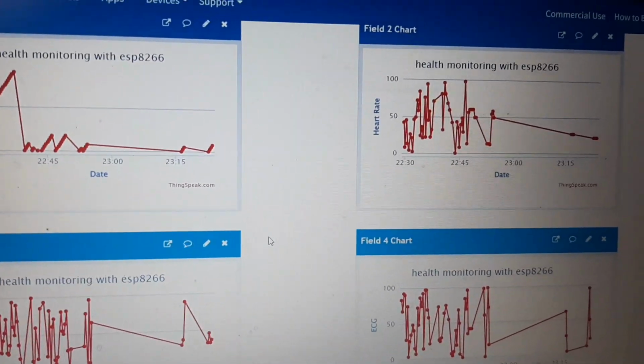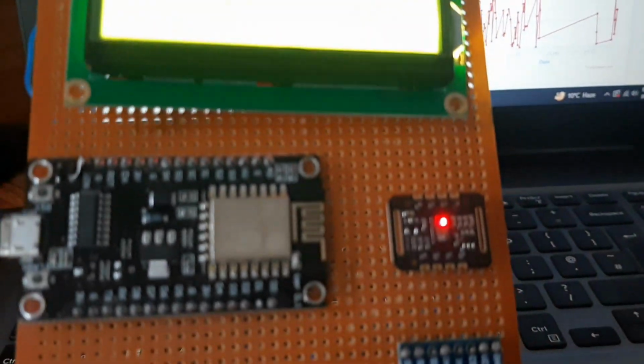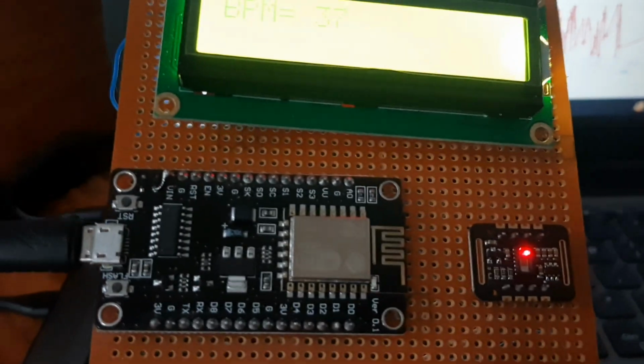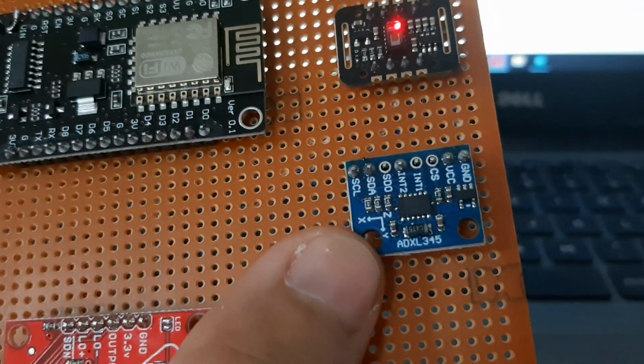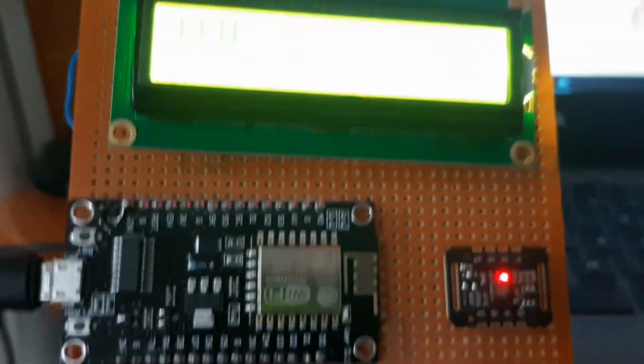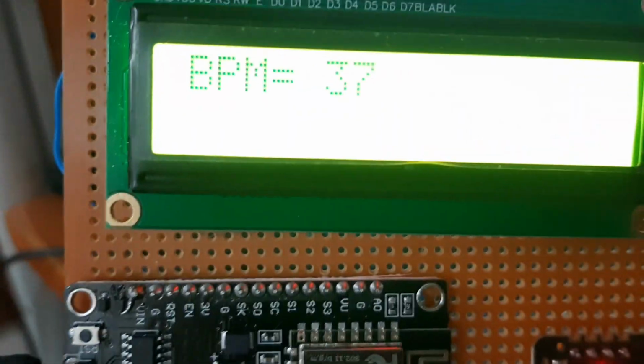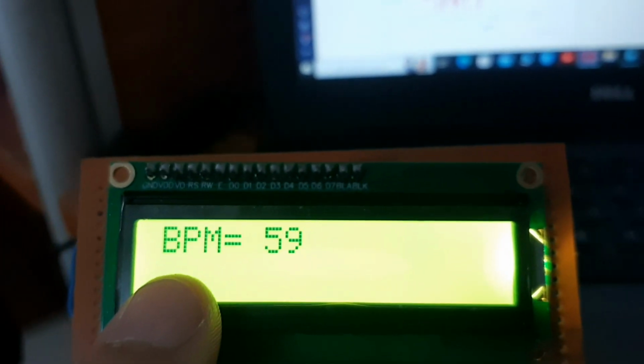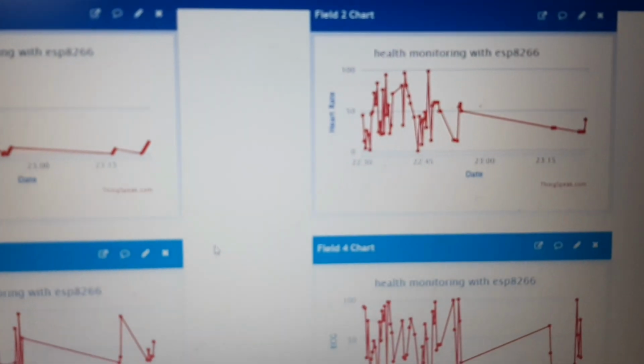So just a quick update. Now I have my MAX30102 and my ADXL345 connected with this ESP8266. Also I have my heart rate on my LCD, and it's sending its values to ThingSpeak as well.